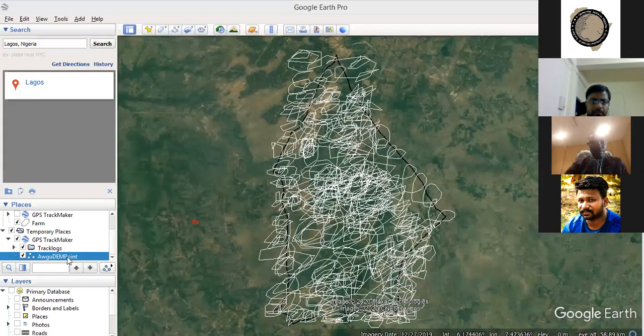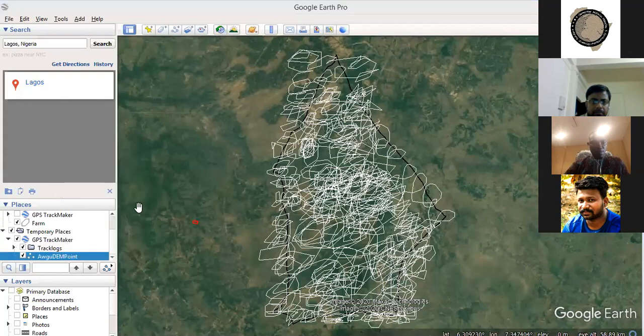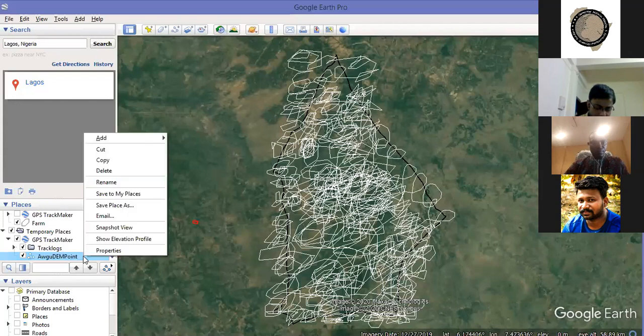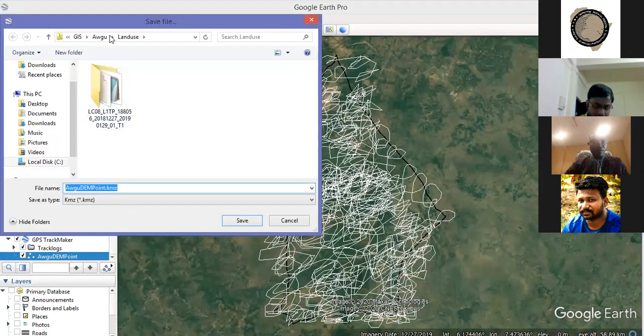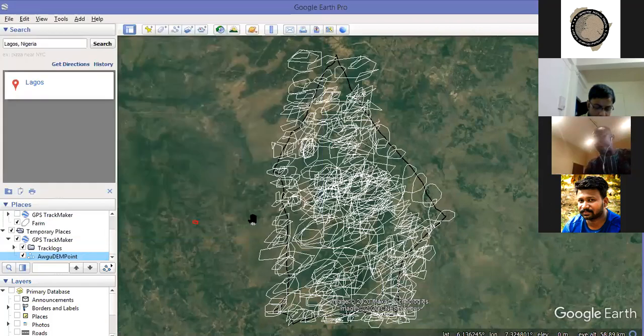I'm going to do the next step, which is to save this as a KMZ file so that I can use it. So I'm going to right click here on the DEM point and select Save Place As. You see the Save Place As. So I've selected Save Place As. I'm going to browse my location and save it as DEM point KMZ. The KMZ file is what we'll be using for this illustration. So we save it as KMZ. Okay, so now I've saved the KMZ in my file.